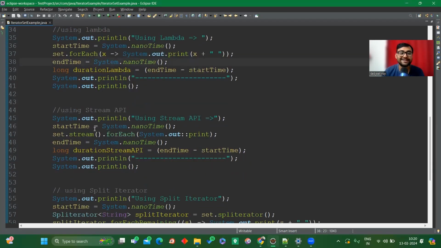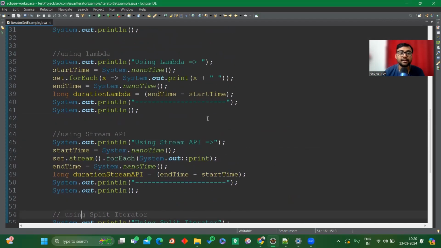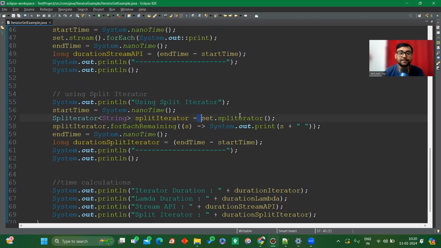So the same we are doing with stream API. Just one difference between the two: we are adding stream over here, dot stream, and everything else is almost the same. You can replace this lambda with a method reference like this. Then there is splititerator. Here you can see for iterator it was set.iterator, but here it is set.splititerator.